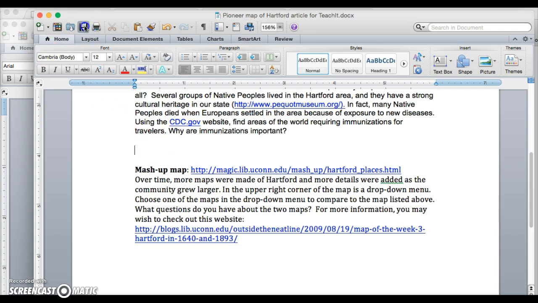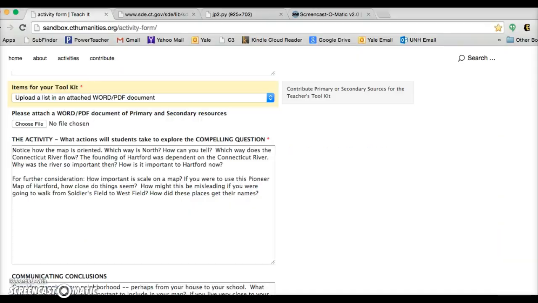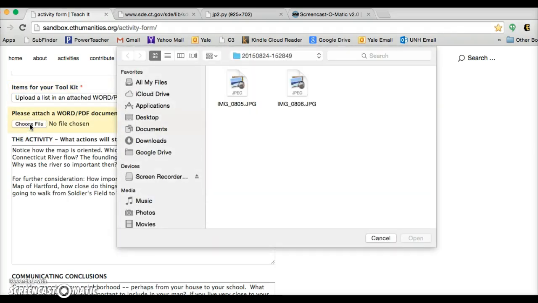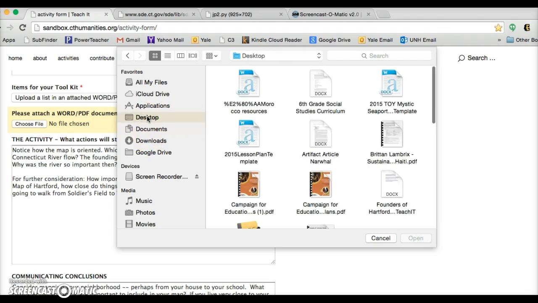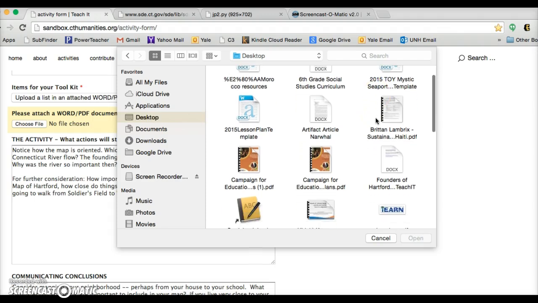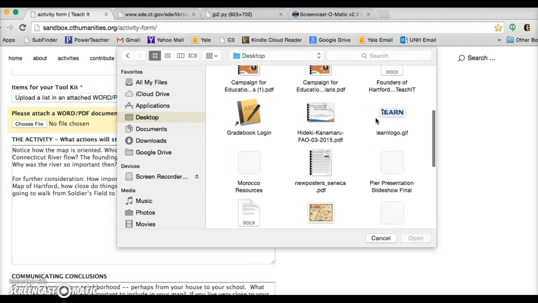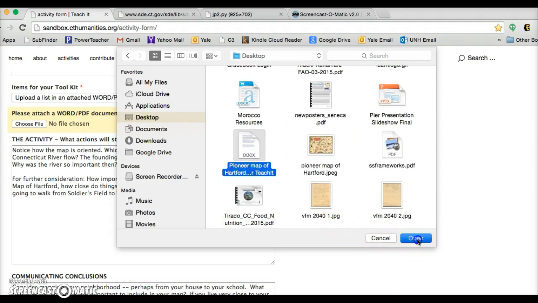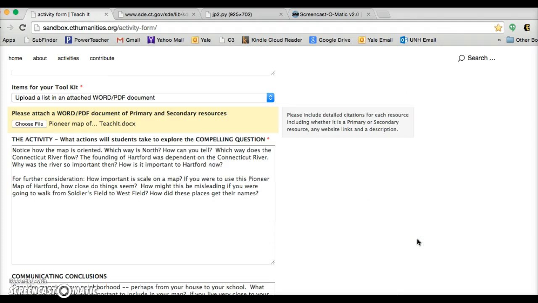Since I have saved this as a document entitled Pioneer Map of Hartford for article for Teach It, I'm going to go back to my article and I'm going to choose the file. I'm going to go, in this case I saved it to my desktop. Select the document and open it. And now it's attached to the file. The file is attached to the site.